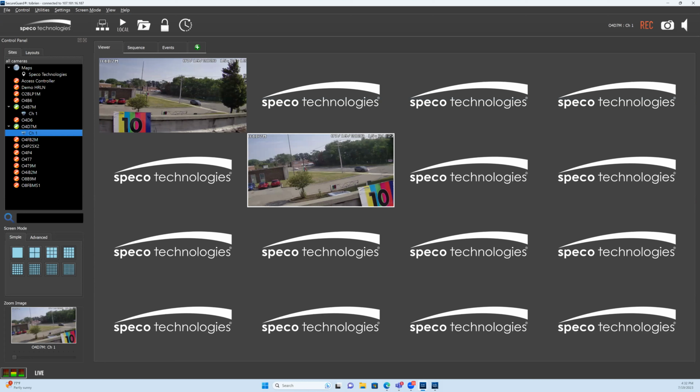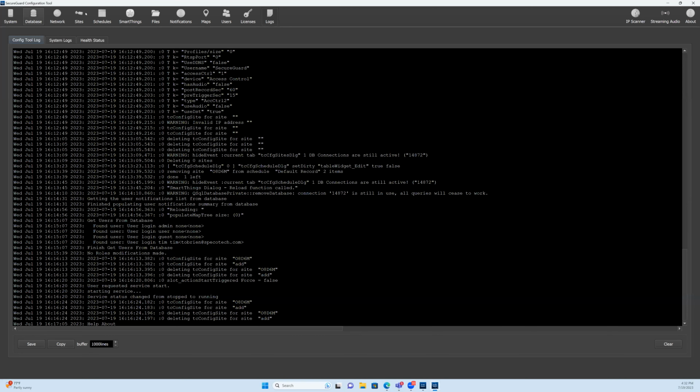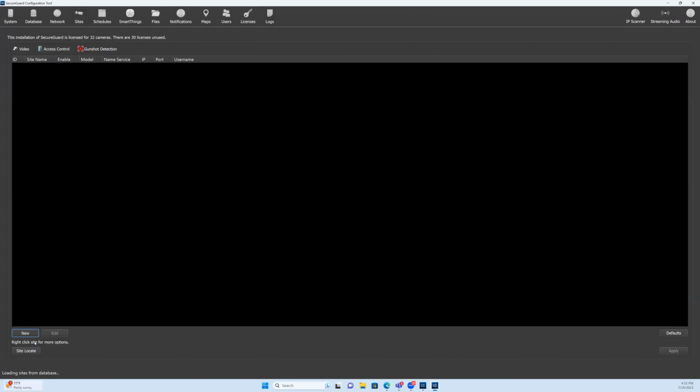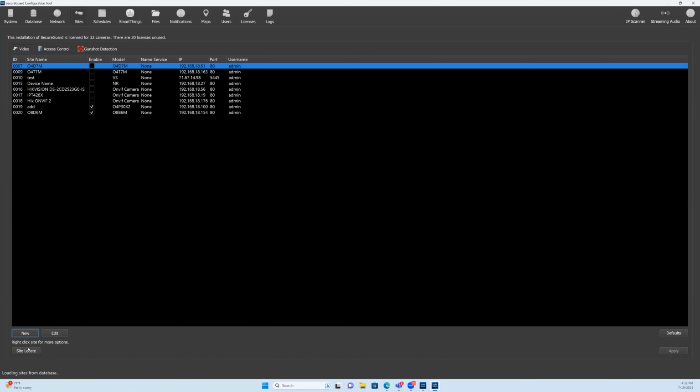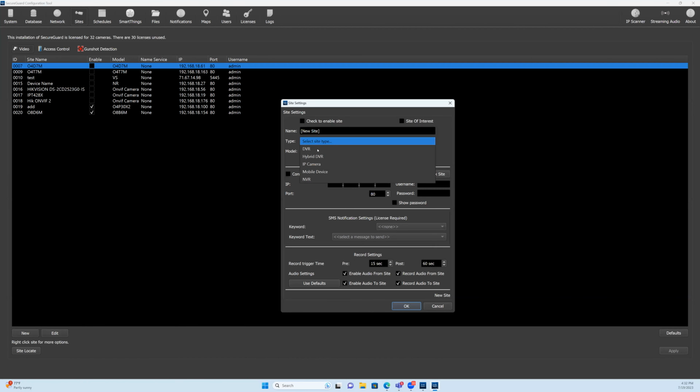Yes, there's a hybrid tab under the config tool where you select the hybrid recorder and you could add both IP and TVI. So if you go to sites, new, under access control, but let me go to video, new, hybrid DVR, and you could select your model if it's an HRL series.